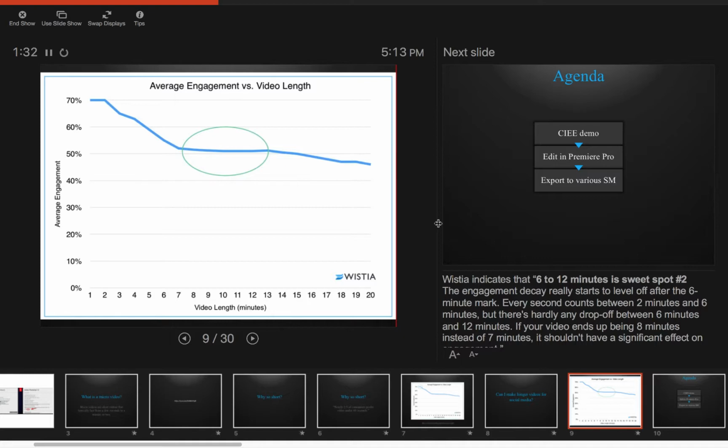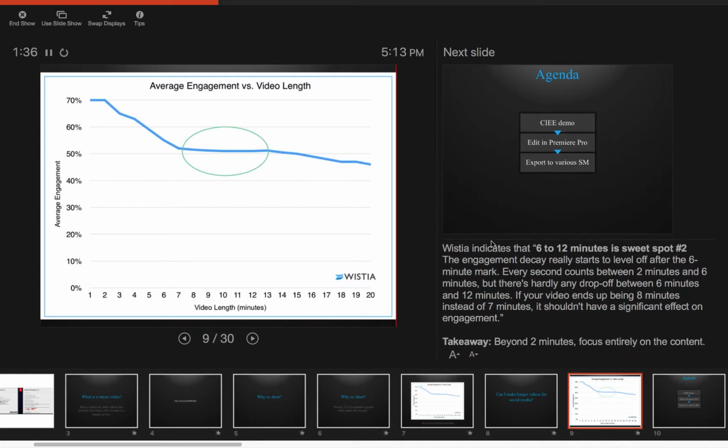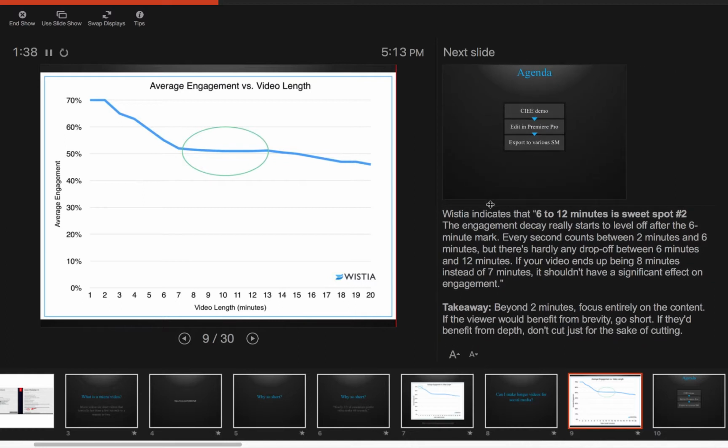But for the shorter ones, the takeaway is that if you're new to video, and most of you are here, then start with short videos under 2 minutes, because that is the sweet spot. And this will help you get a feel for the responsiveness your audience has for that. So let me go ahead and advance.